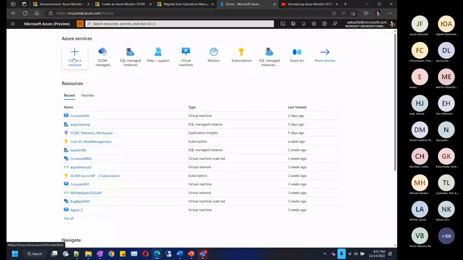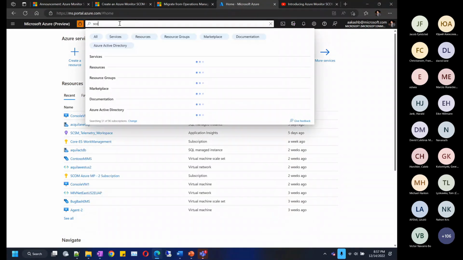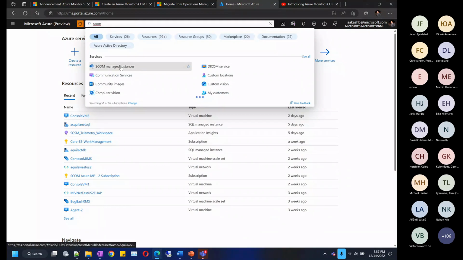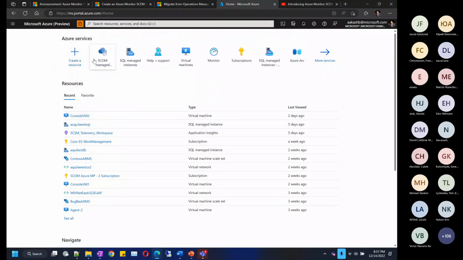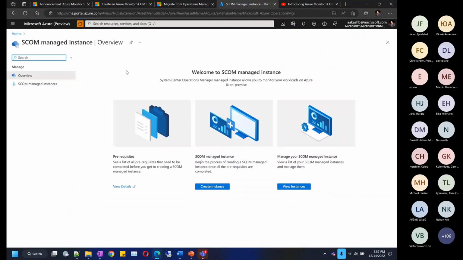Having said that, I'm just going to quickly walk you through how this SCOM managed instance looks. I'm not going to actually create one because the average time taken to create a SCOM managed instance is somewhere between 45 to 50 minutes. We can search for SCOM right from the search bar on the very top, or if it was previously accessed, you can just click on SCOM managed instance and it will bring you to the overview page.